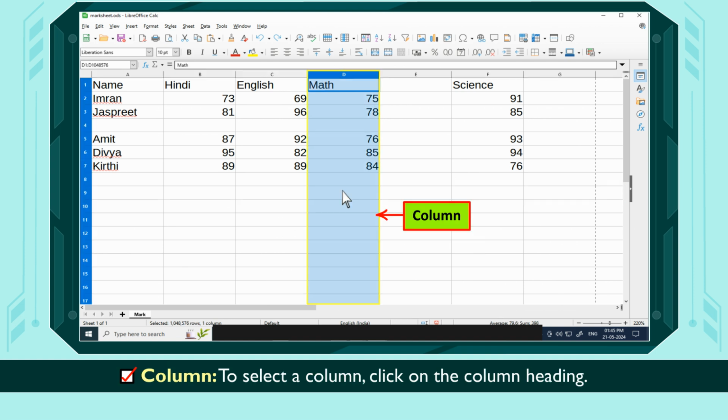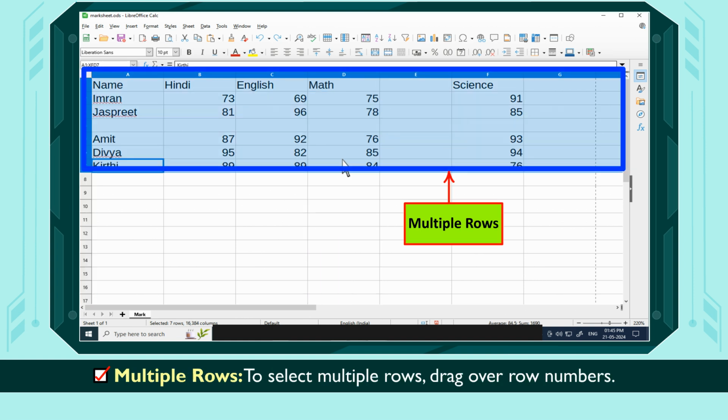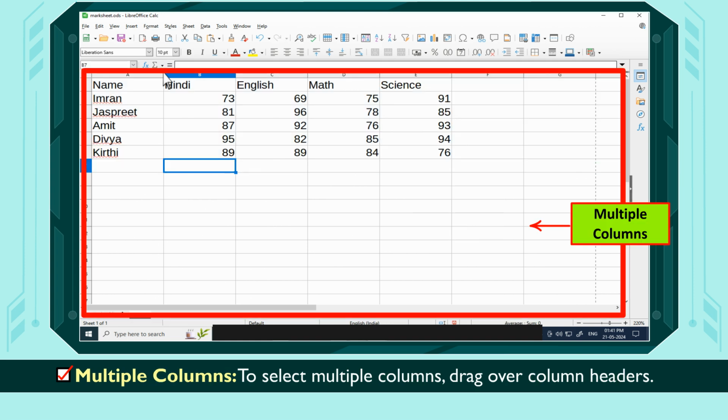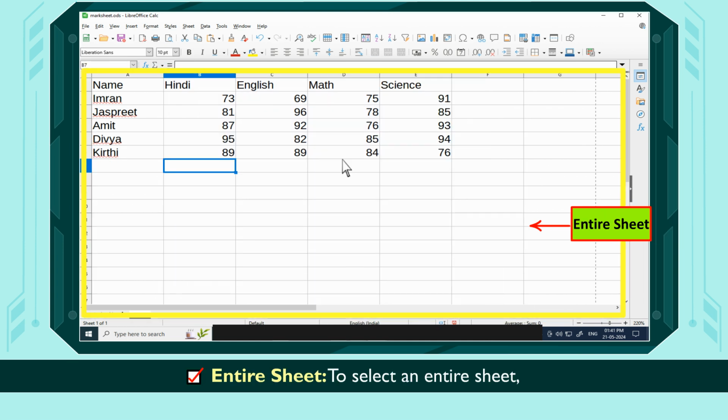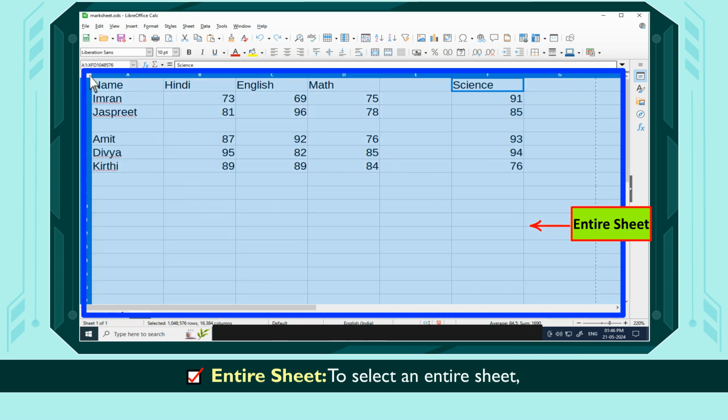Column. To select a column, click on the column heading. Multiple rows. To select multiple rows, drag over row numbers. Multiple columns. To select multiple columns, drag over column headers. Entire sheet. To select an entire sheet, click on the uppermost left corner of the worksheet.